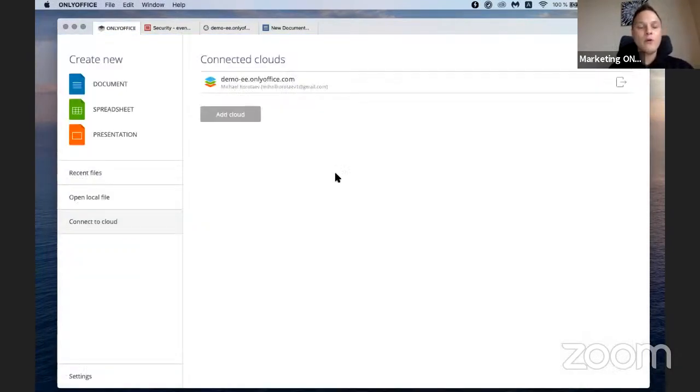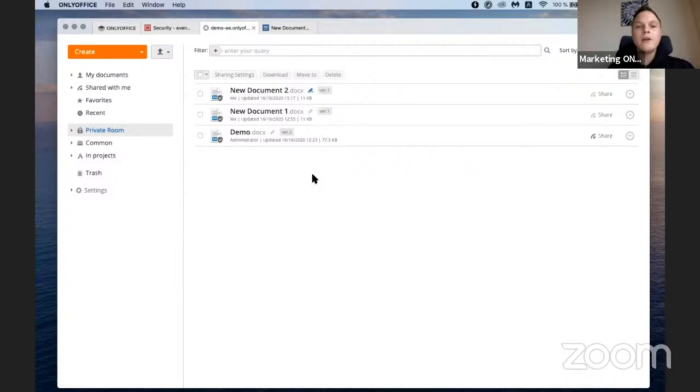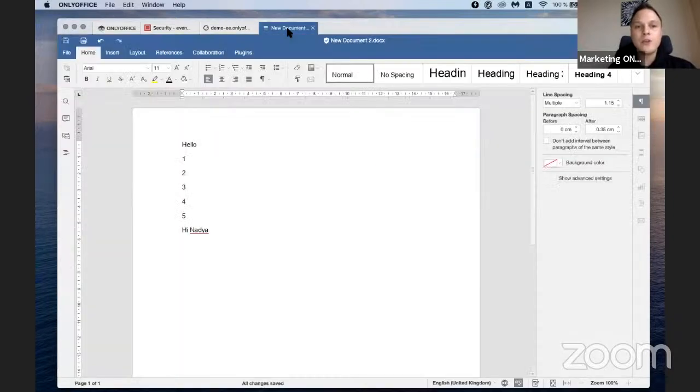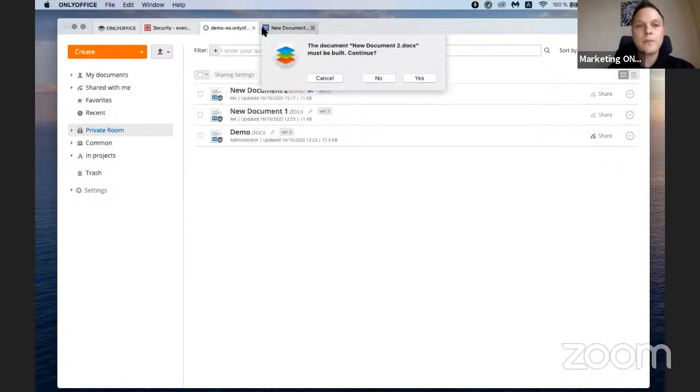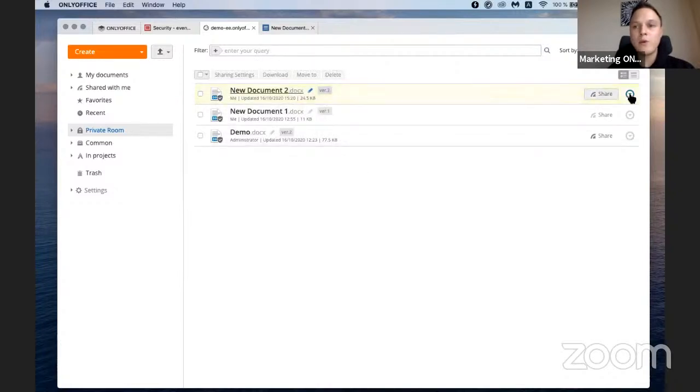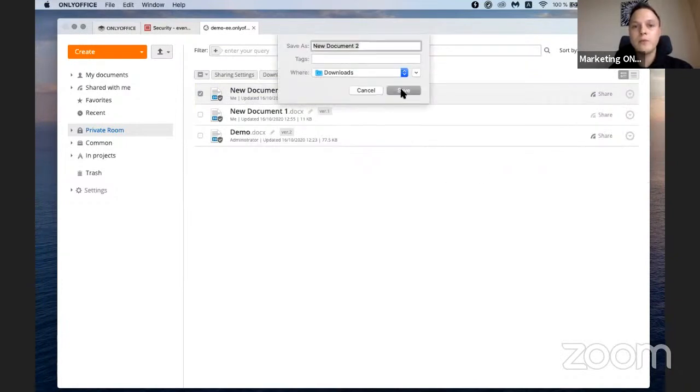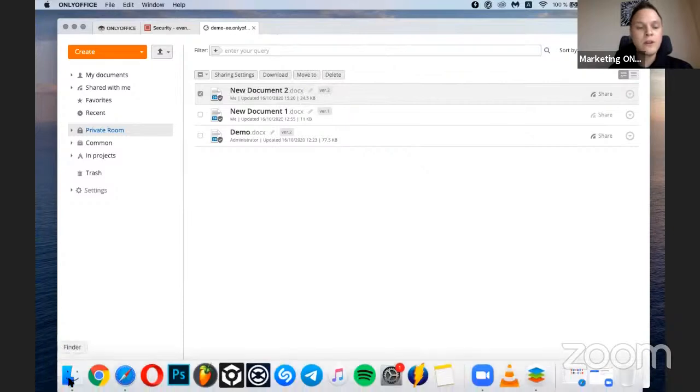So you see there is a document that I just created. It is already encrypted, and within private rooms, there is also an icon next to the document icon which says that the document is encrypted. Okay, let's close it for now. And I'm going to download it on my computer, say to the downloads folder.